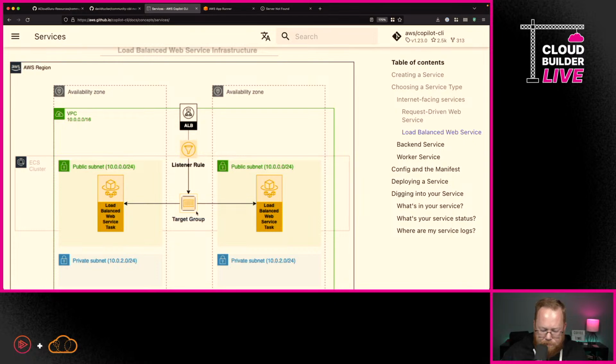If you're in that boat, you can utilize a different option. You can create a load balanced web service. When you run the Copilot CLI, if you simply select that option, you're going to have a ton of additional configuration that you can utilize. If we go and take a look, I'll show you the architecture for this. Let's go back under concepts and services, and let me pull this up so you can see it.